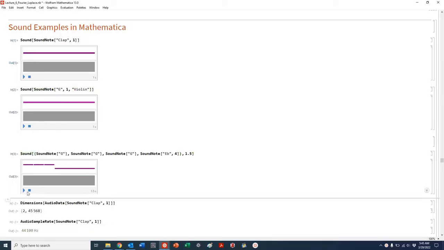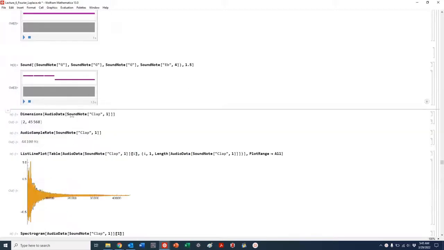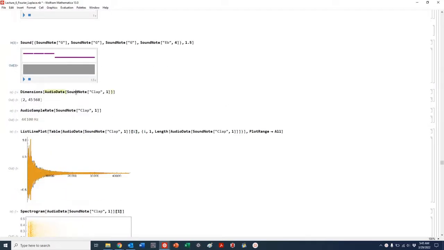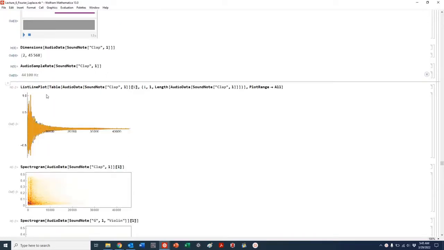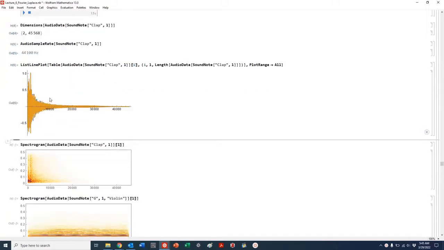You could hear combinations of notes. And we could start to analyze this data. So we have a sound, we could extract or look at the audio data. We could look at the sampling rate, which is going to be critically important. So this is our F sub S for this data set. And we can start to plot and look at what the voltages or values, the magnitude essentially, of this sound data are.